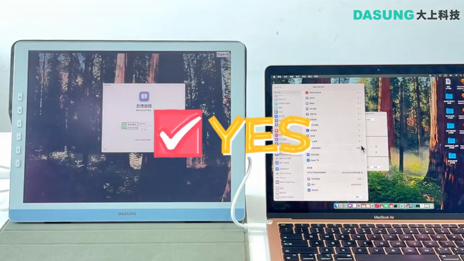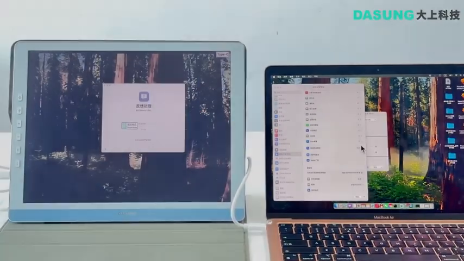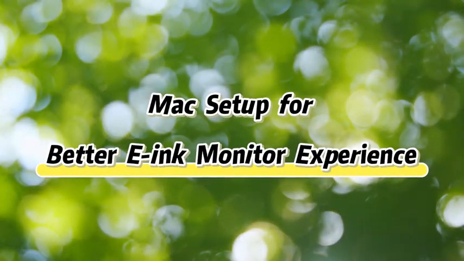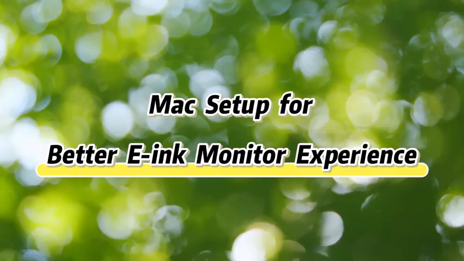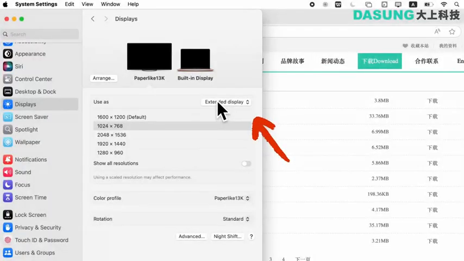Once the client is installed and running, your monitor should display your computer screen properly. For first-time setup, there are some special Mac settings we should adjust for optimal display. First, click the Apple logo and choose Display Settings.